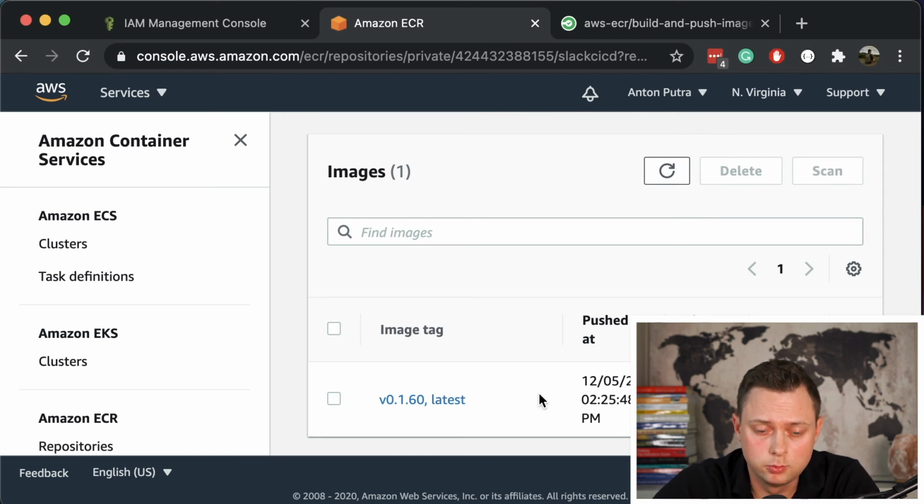And in the next video, we will deploy our Slack bot to Kubernetes. And we're going to use cert-manager and ingress to expose it to the internet and let Slack know that it can post messages to our Kubernetes Slack bot.